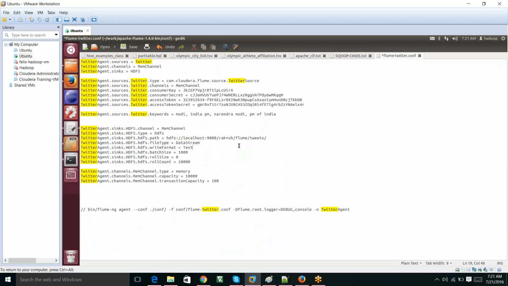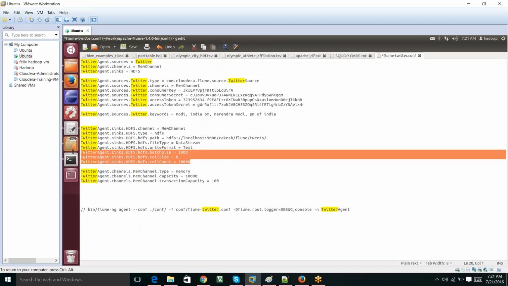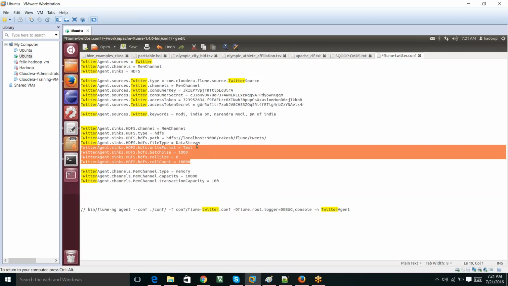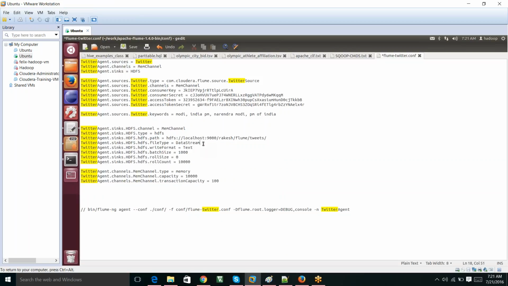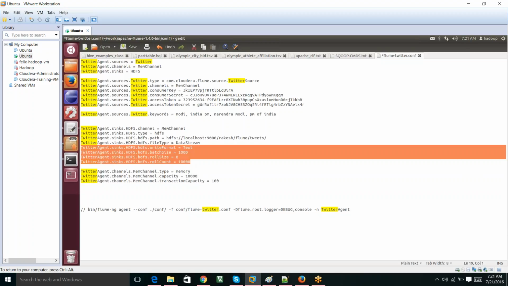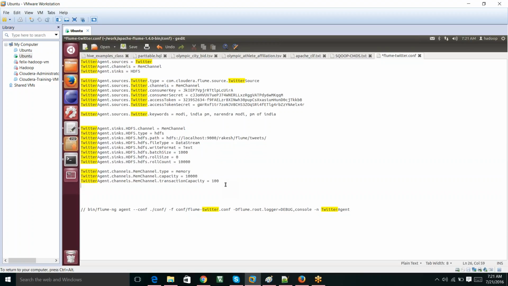This is the flow. These are the non-mandatory things. We just need to specify them whenever you want to modify or customize it. Basically, what text format we are using, and how many batches you want to roll the data into your machines. All these things will be given. In mem channel also you can set the capacity.